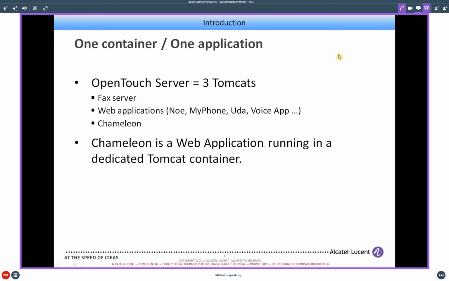So Chameleon is running in a Tomcat. It's a web application running in a dedicated Tomcat container. It's not like other web applications, such as Noe, by phone, UDR web application, which run in another Tomcat. On the solution, we have three Tomcats, sorry. One for the fax server, one for Chameleon, and one for the other web applications.